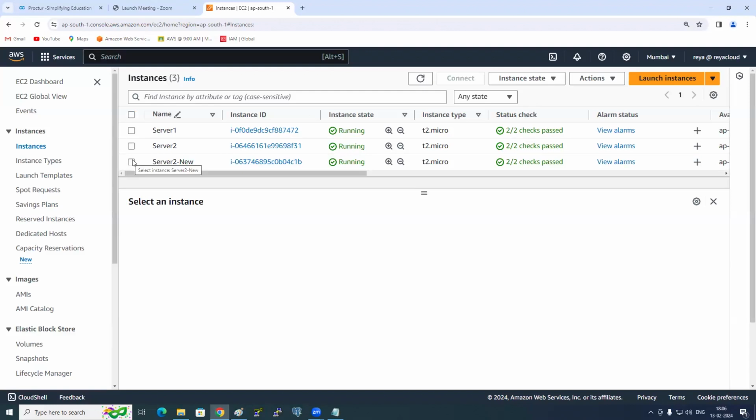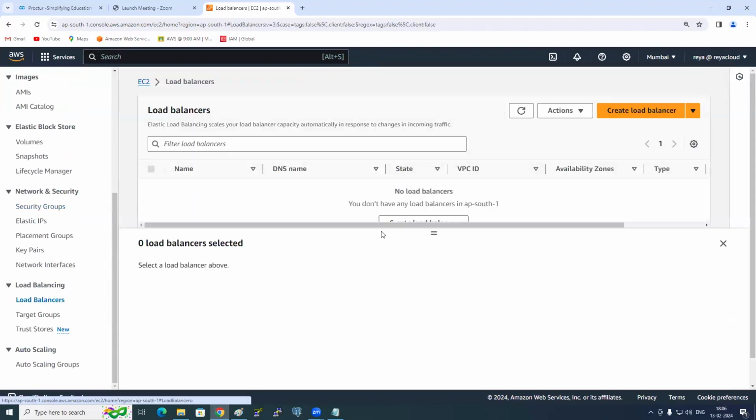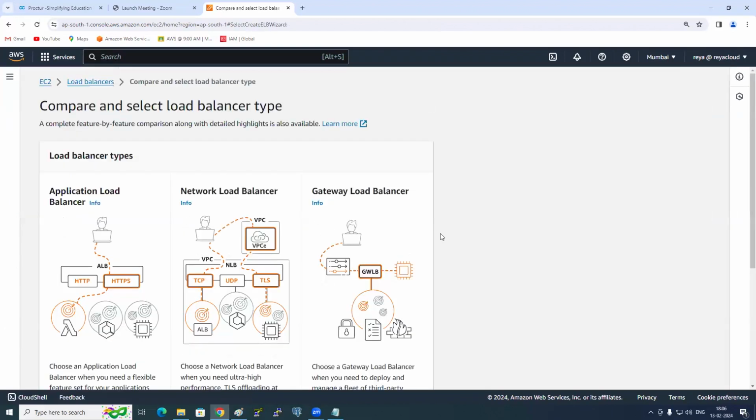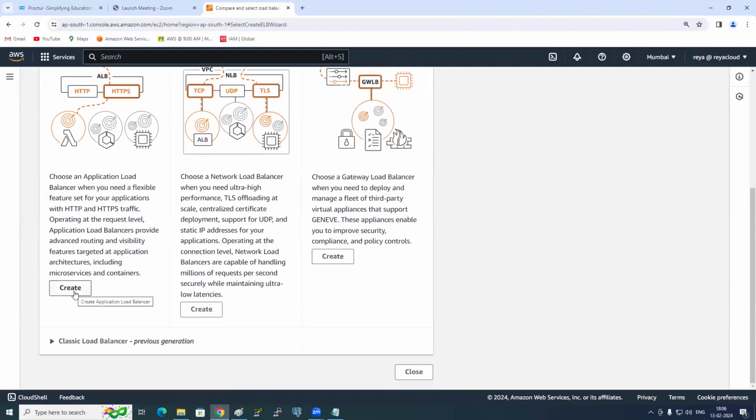What is the next step? We need to go and create a load balancer. Should we go and create a load balancer here? How? Click on load balancer, create load balancer. Now, which load balancer do we need to select? Application load balancer. Click on create.